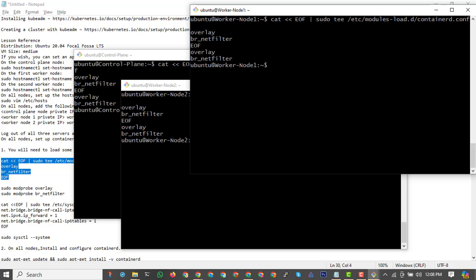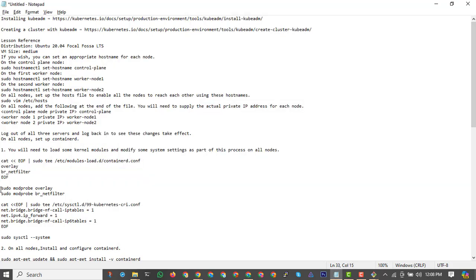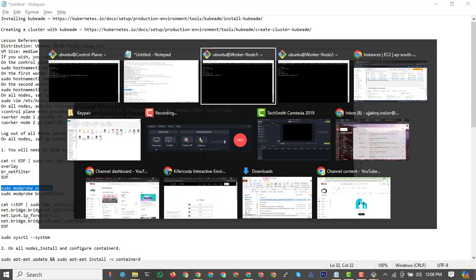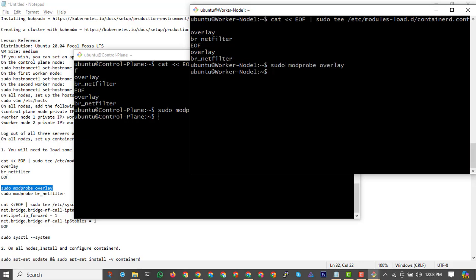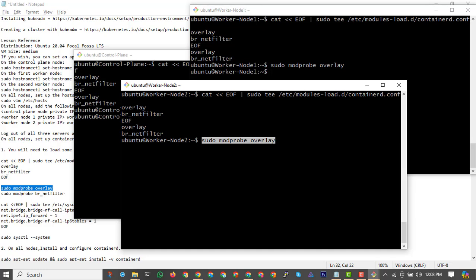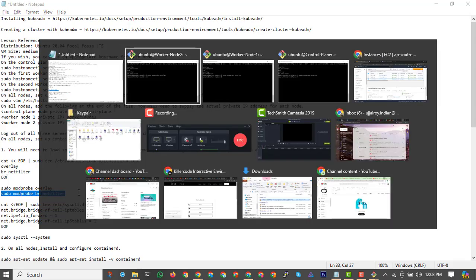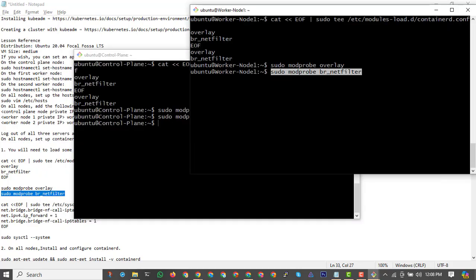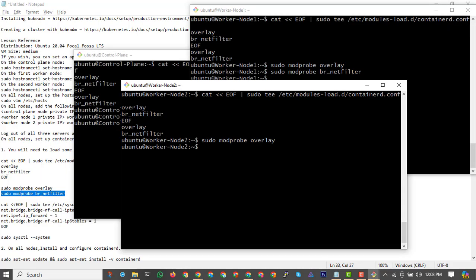paste it, press enter. Now next step, modprobe overlay. Do it one by one. Worker node 1, enter. Worker node 2, press enter. Next, modprobe br_netfilter. Enter. Here press enter. And worker node, press enter. So we have performed this.